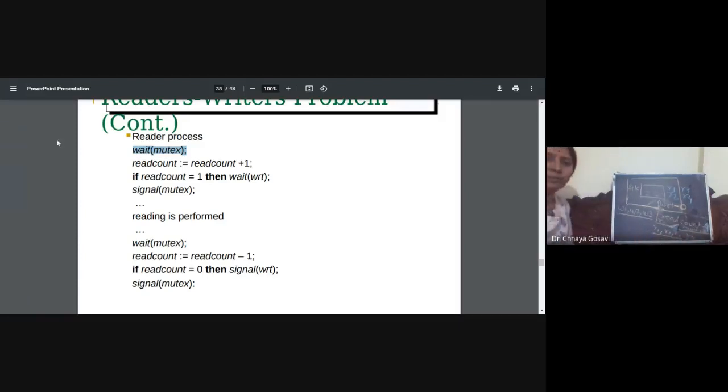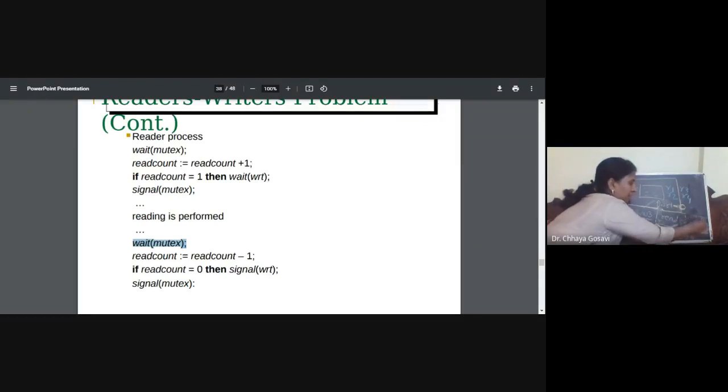Read count is 4. Suppose the first reader completed the reading, it has to leave. So now it has to reduce the read count. It has to modify that read count variable which is shared among all the readers. So the first job is wait on mutex. If any reader is incrementing or decrementing it, this reader has to wait. If no reader is, it will enter, decrement the read count and leave the section. Similarly, it will go on till this read count becomes 0.